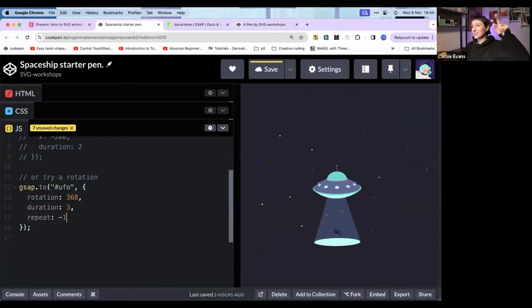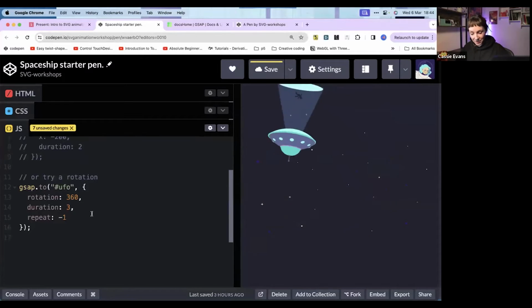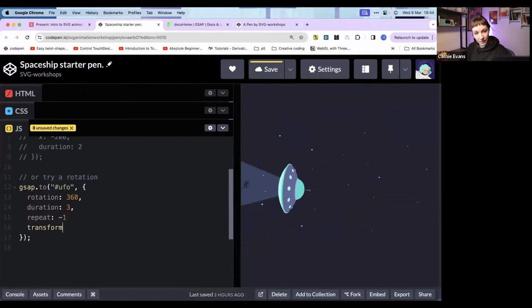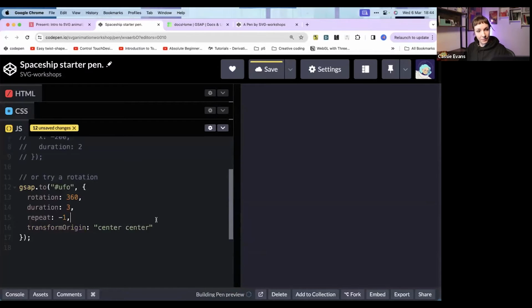So it's like 0, 0, width and height. If we want to change that, we change that by saying transform origin. So transform origin, and then we can say center, center, like that, and that will rotate from the center of the element. If you wanted to fine tune that, you can pass in percentages.